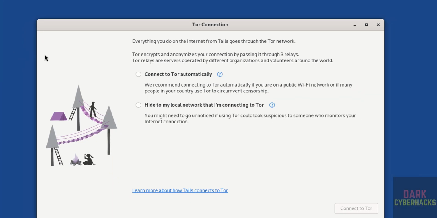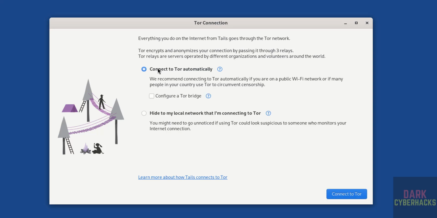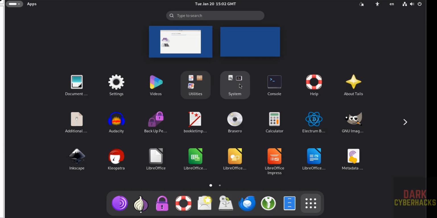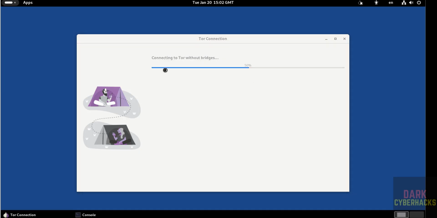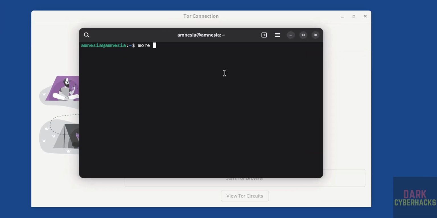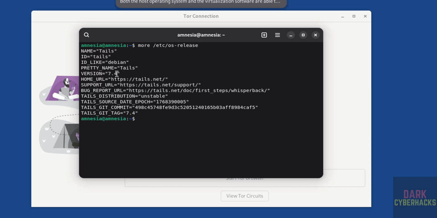See, we got the Tails welcome screen. If you want to connect to Tor automatically, select this radio button and click on Connect to Tor. Now open the terminal, console. Now verify the version, /etc/os-release. See, we have installed Tails 7.4.